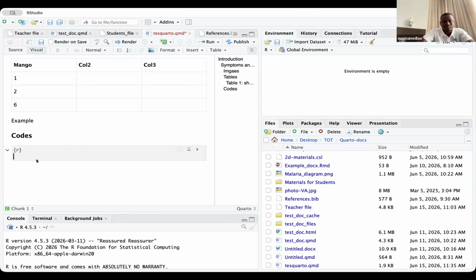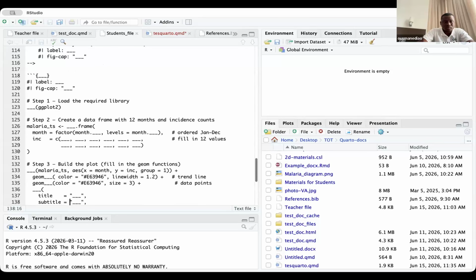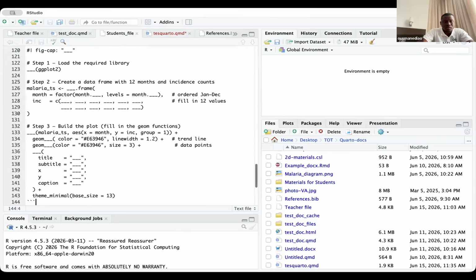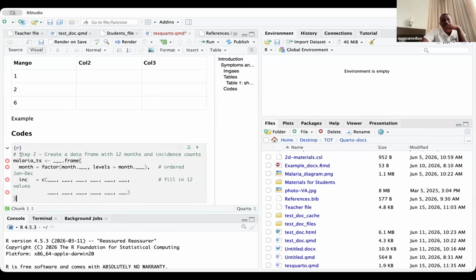Is it okay? And for that, I was... so let's create this data frame part. I add this here. So let's create the data frame.